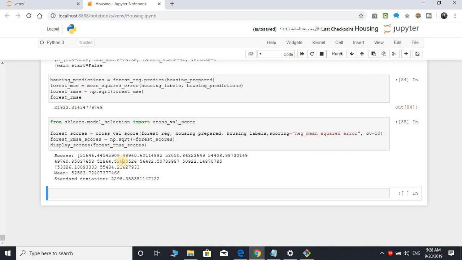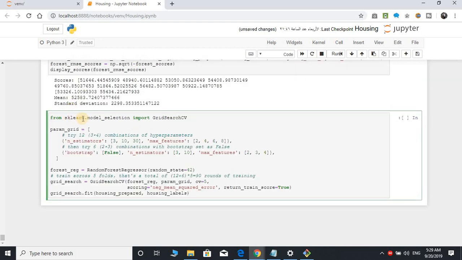For example, the following code searches for the best combination of hyperparameter values for the RandomForestRegressor. From sklearn.model_selection import GridSearchCV. param_grid variable equals a list: first dictionary, n_estimators 3, 10, 30, max_features 2, 4, 6, 8. Second dictionary, bootstrap False, because the default is True so that we make it False, n_estimators 3, 10, max_features 2, 3, 4.